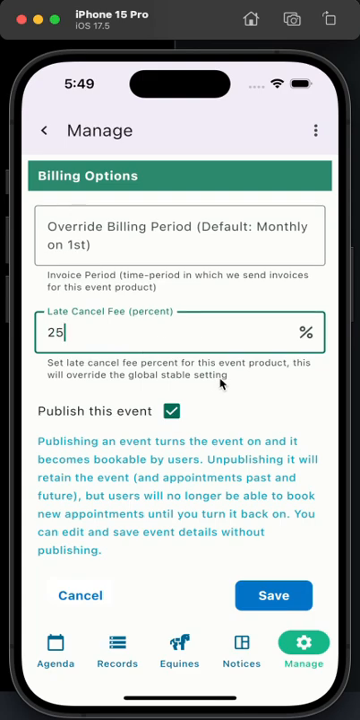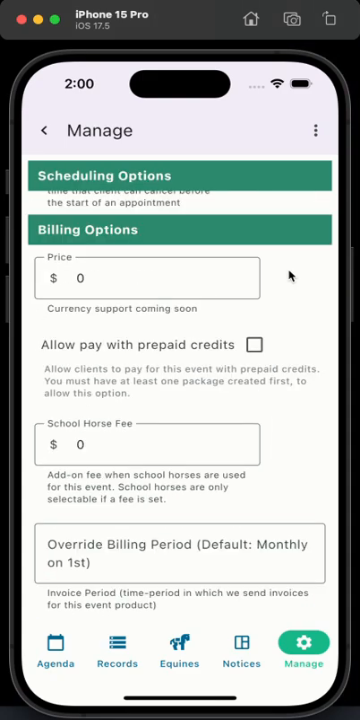Now that we've covered that, let's back up and review the rest of the billing options section. The price field allows you to set the individual pricing for this event. This is the amount that the client will be billed if they are not using a prepaid credit, also known as a token, to cover this charge.